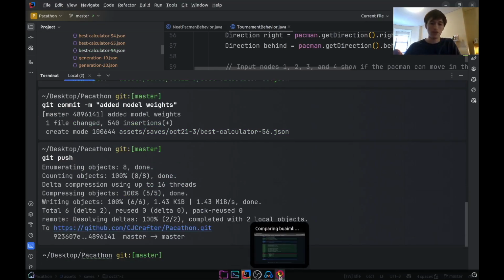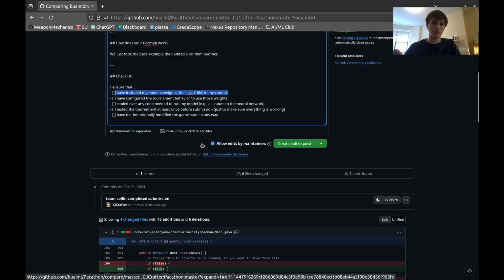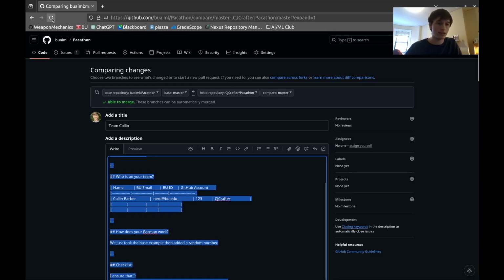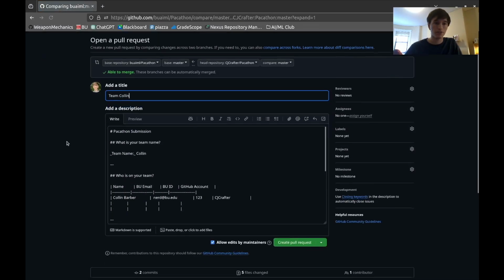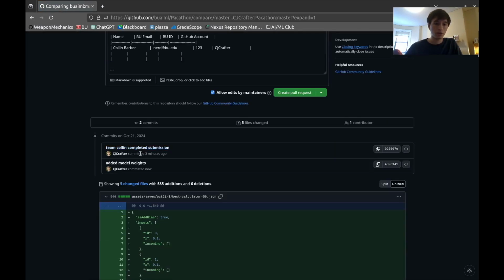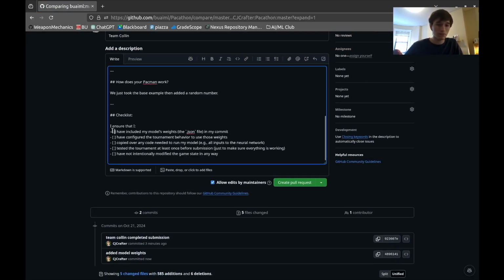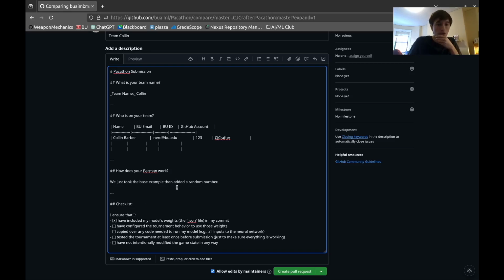Okay, so now if we go back to our pull request, I'm just going to copy this real quick so we don't accidentally lose any data, and I refresh. We're going to see 2 commits, and we now have all the model weights. Okay, so that first thing, we're checked, we're done, we've included the model weights. I have configured the tournament behavior to use those weights. If you'll remember, we were in the tournament behavior class, adding in and copy-pasting our information.